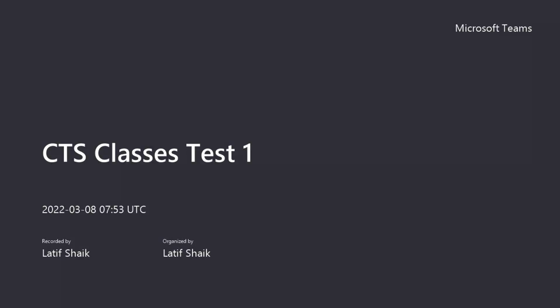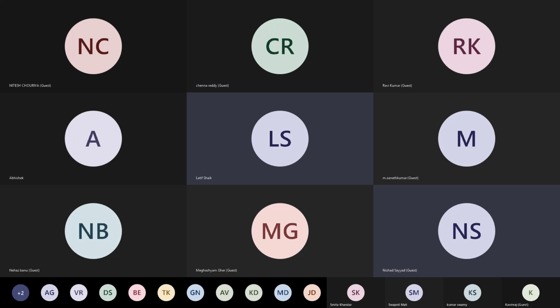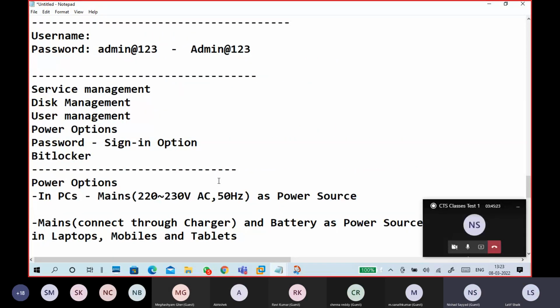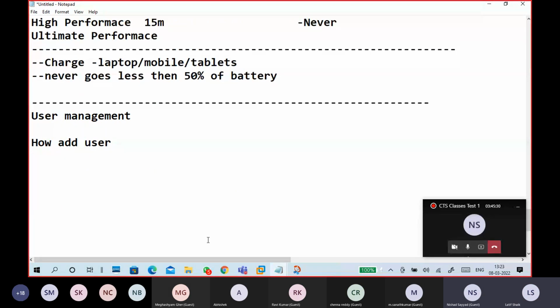The topics, the time will go on. Okay, so if you are interested, you can try disk management, Windows 10 disk management. I will tell how to do it.